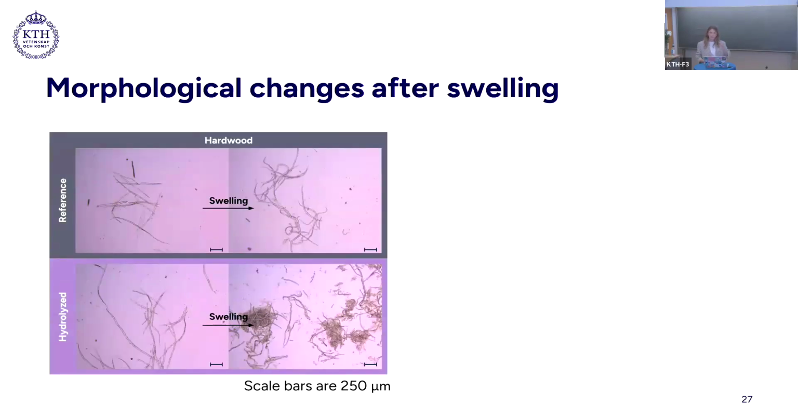And then we looked at the microscopy of these fibers, and we could see that the hardwood, after direct swelling, looks kind of similar to what it did before the swelling. It's just maybe a bit more swollen and also has some more kinks on the fibers. But if we perform hydrolysis and then swelling, we can see that there are these patches of fibers where they've lost their fiber integrity, or they lost their morphology.